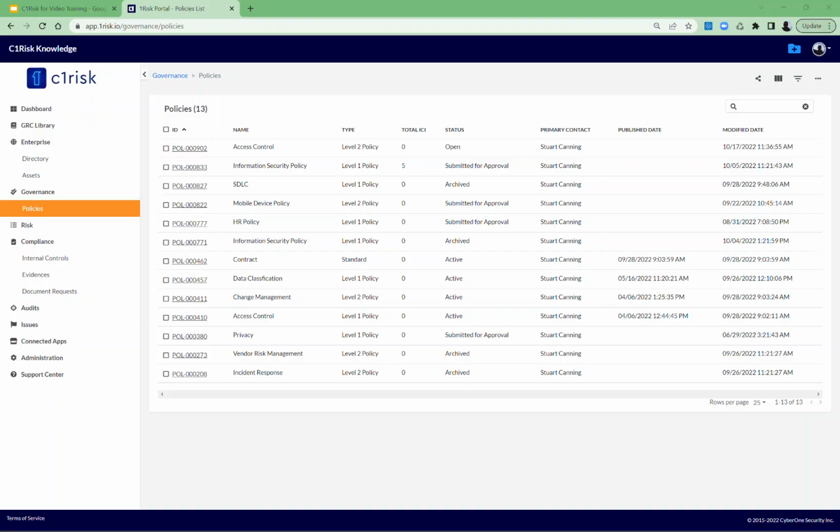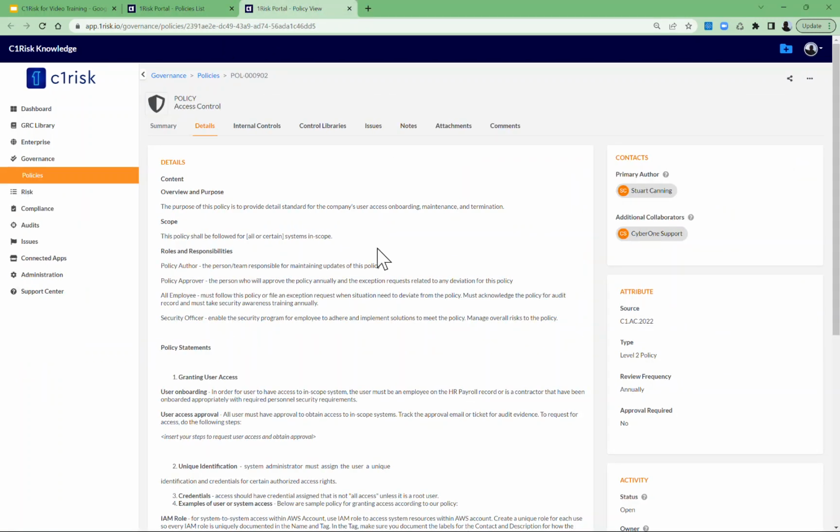Okay, we're going to do this from the policy itself today. I'm in the platform, in the policy module, and I'm going to open the access control policy that I'm working on right now. We want to do this while the policy is in edit mode, before we actually publish the policy. So while the status is active, we can execute this.